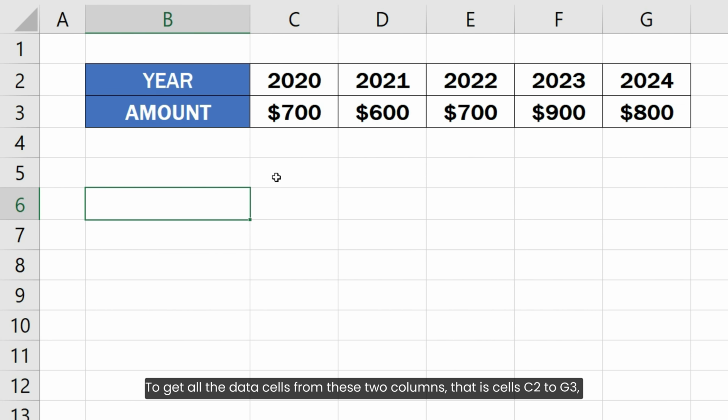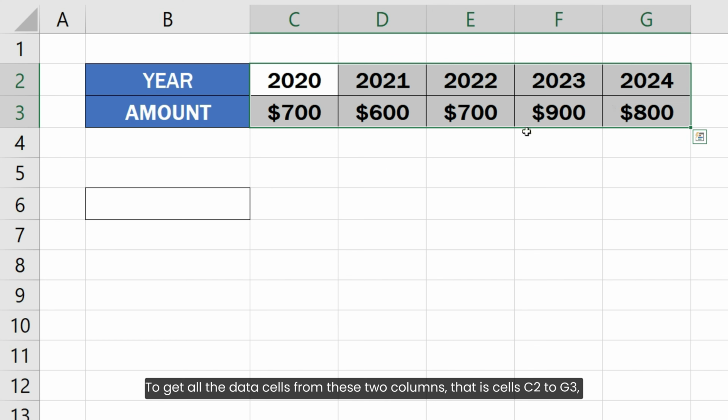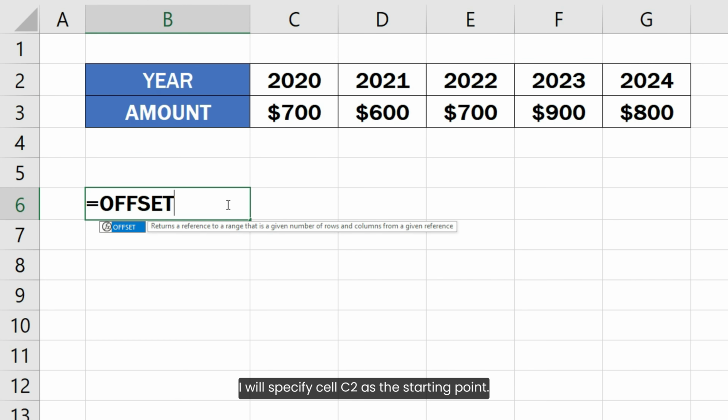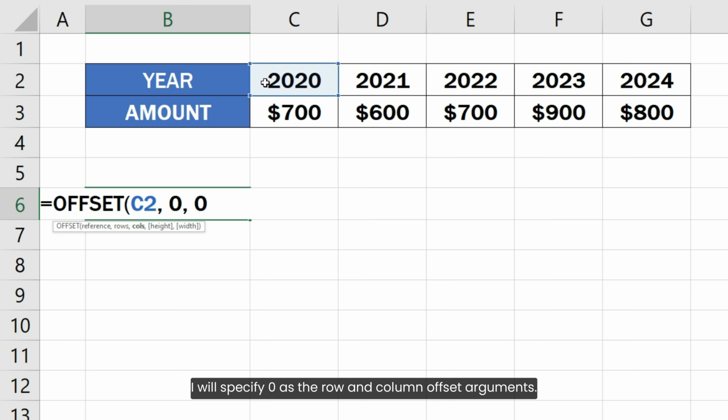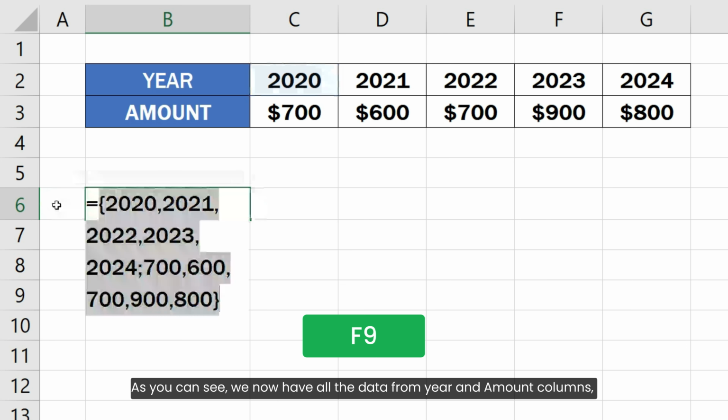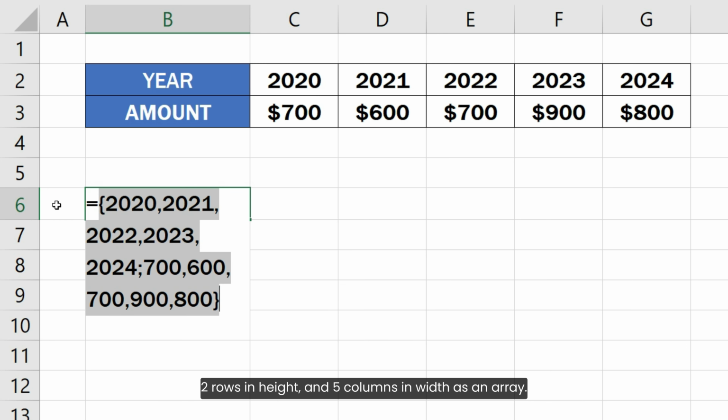To get all the data cells from these 2 columns, that is cells C2 to G3, I will specify cell C2 as the starting point. Since we want to start from the same cell without any offset, I will specify 0 as the row and column offset arguments. We want 2 rows starting from cell C2, so I will specify the row height as 2. Finally, as we want the data from 5 columns starting from cell C2, I will specify 5 as the width in columns. As you can see, we now have all the data from year and amount columns, 2 rows in height and 5 columns in width as an array.